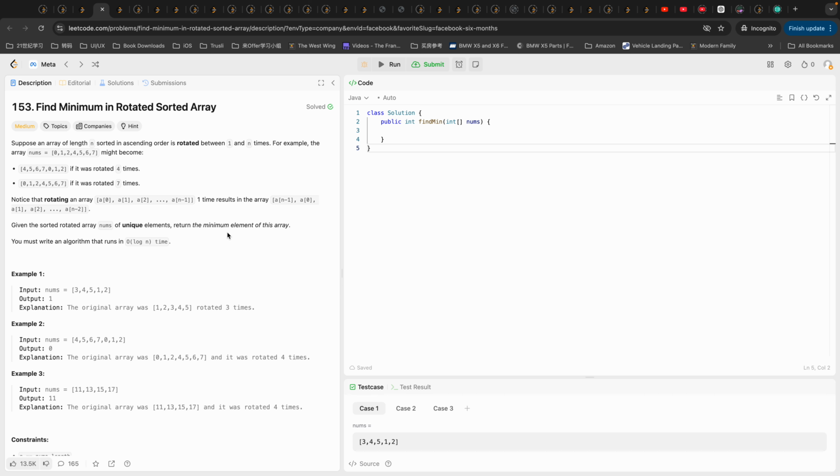This is Leo and let's do some more Leetcode problems today. Today's problem is called Find Minimum in Rotated Sorted Array. We have an array of length n sorted in ascending order and it was rotated between 1 and n times.